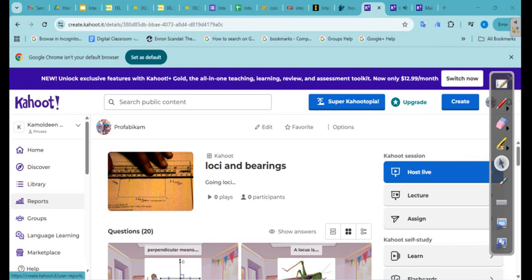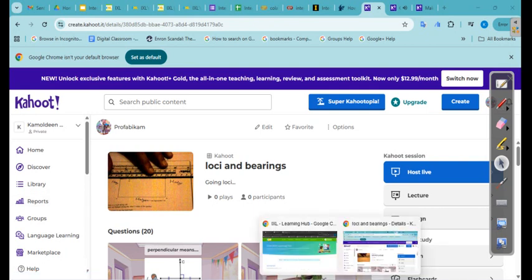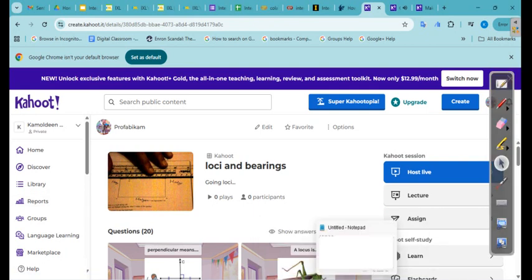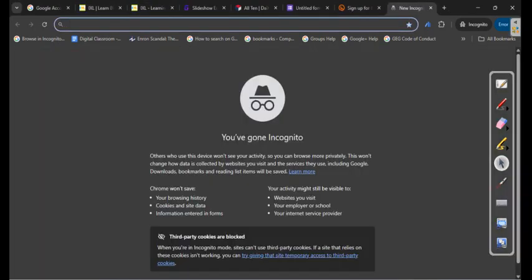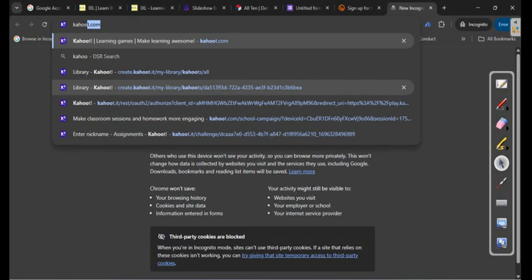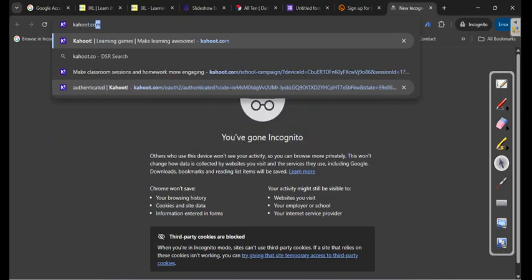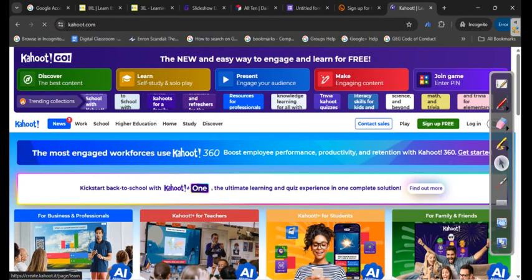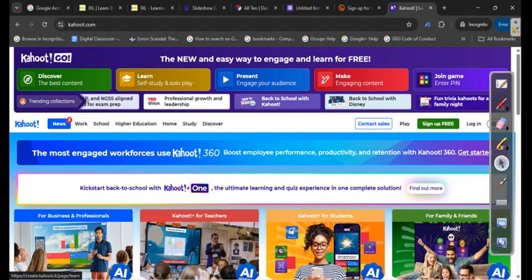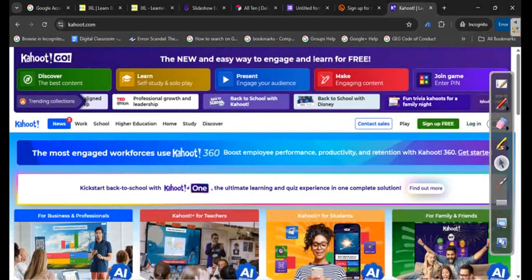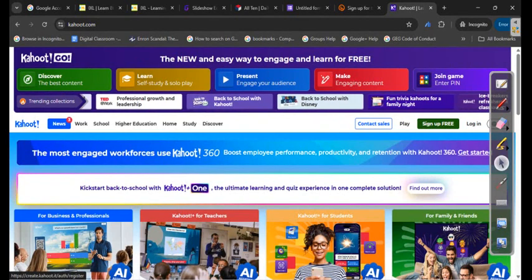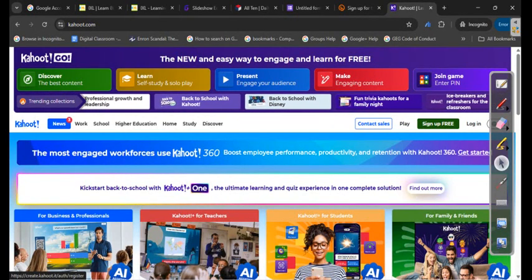Once you register, just like you open your Gmail account, just go to Kahoot.com. This is what is going to show. So to be able to use it, just click on sign up for free.